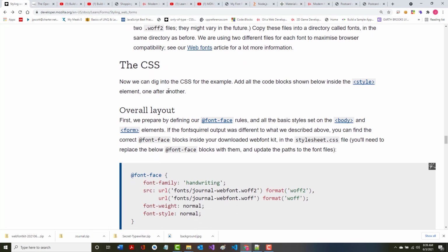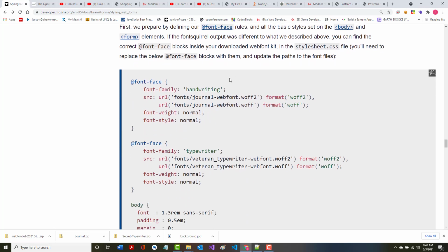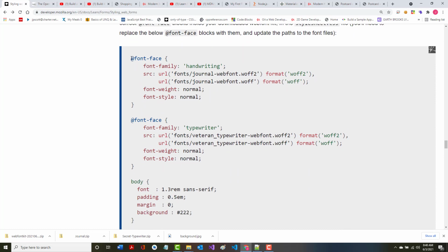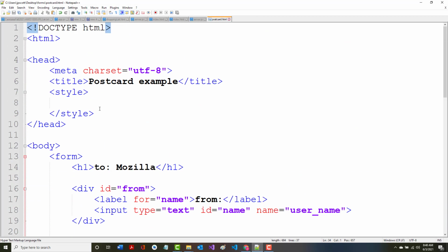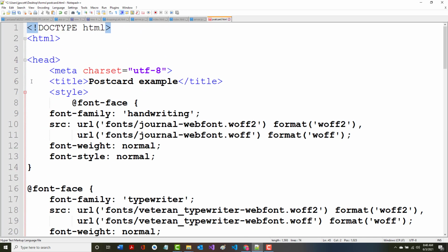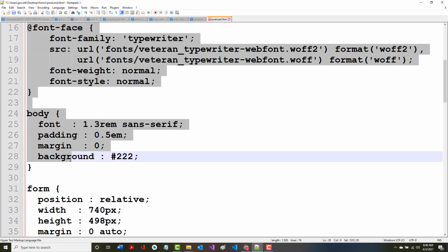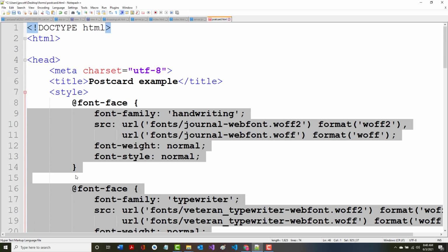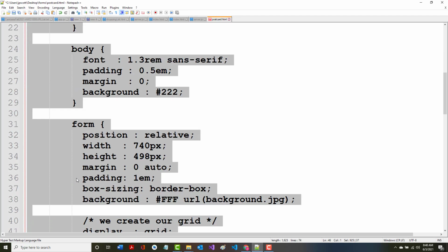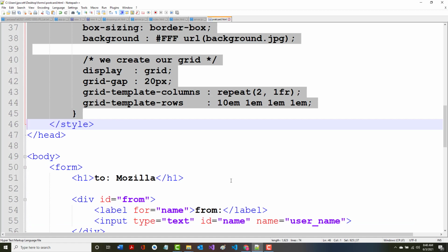All right. Now we can dig into the CSS for the example. Add all the code blocks shown inside of a style element, one after another. So let me just grab all of them here. And as it says, put them in here in the style element. So that's about 40 lines or so. It looks a little better laid out.